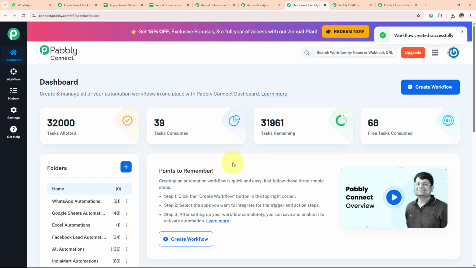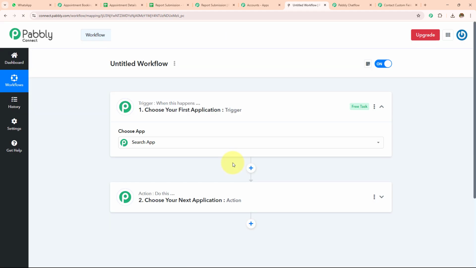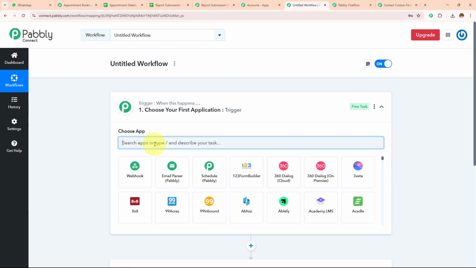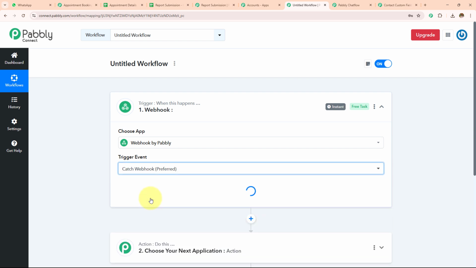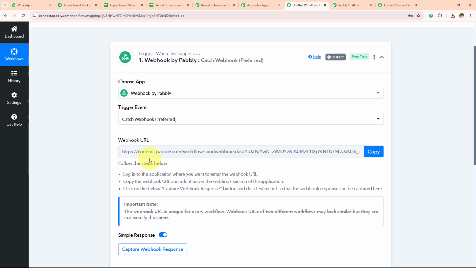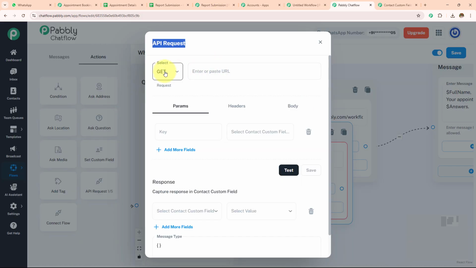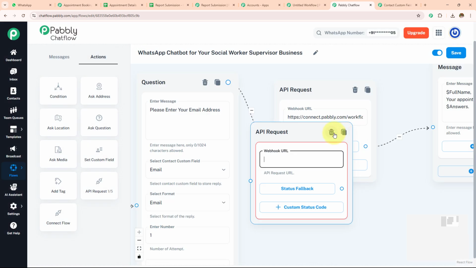When the new workflow opened, I selected my trigger application as Webhook by Pabbly, this one. And then in my trigger event, I have selected catch webhook. And then I have entered this particular webhook URL in this field. And then I have selected the API to be post. And then I have entered the key. Now here I have already created this, so I'm going to open that particular workflow.